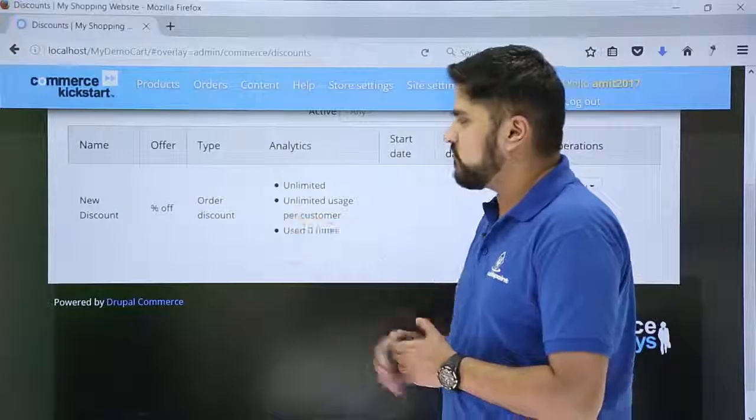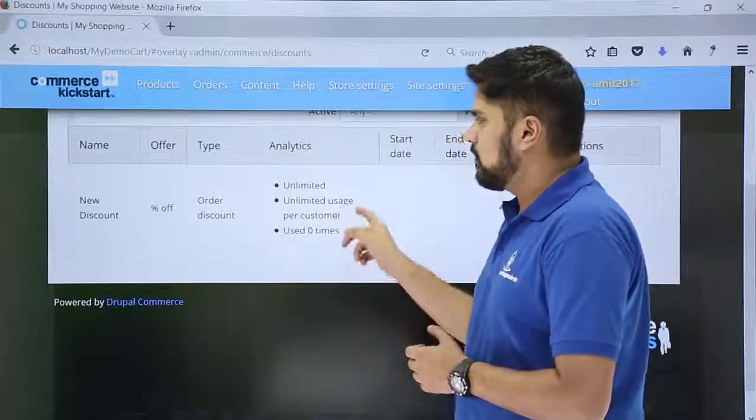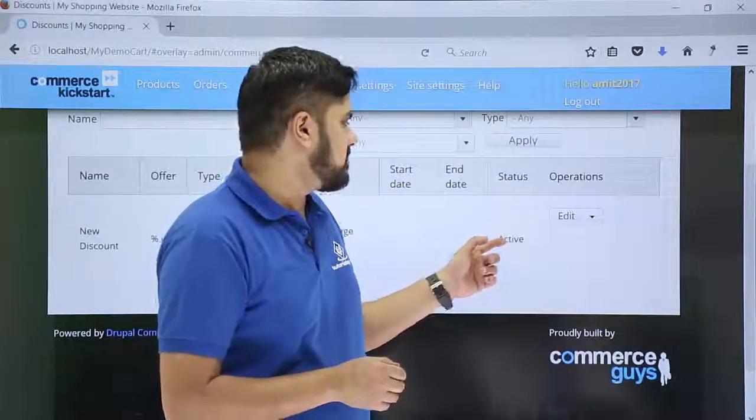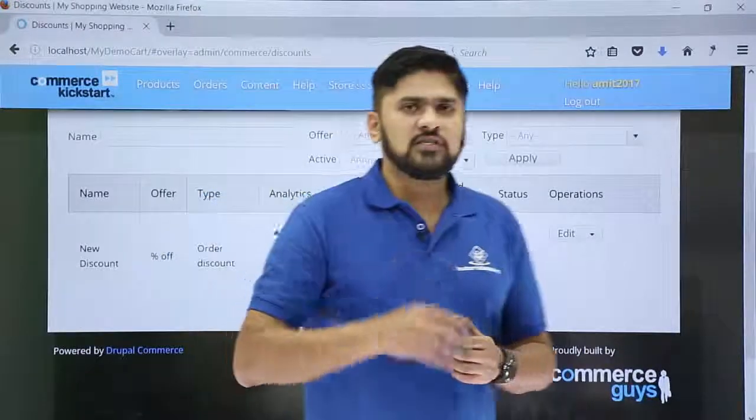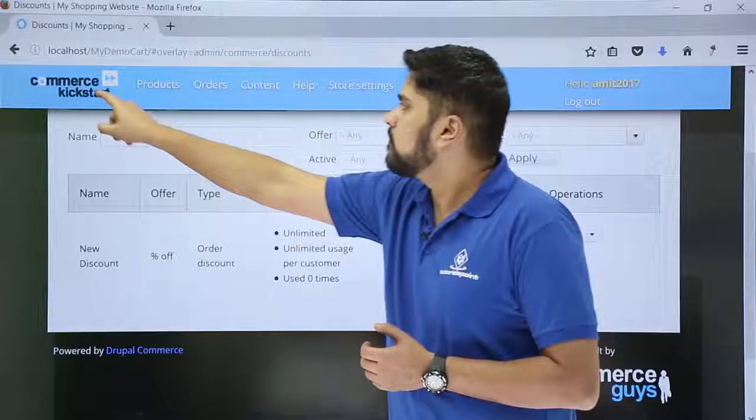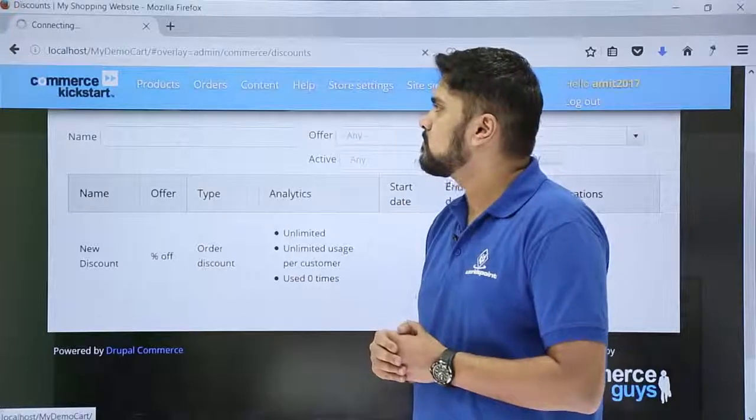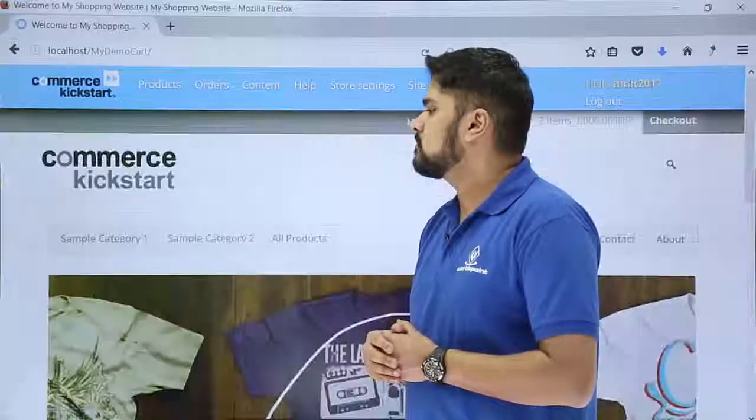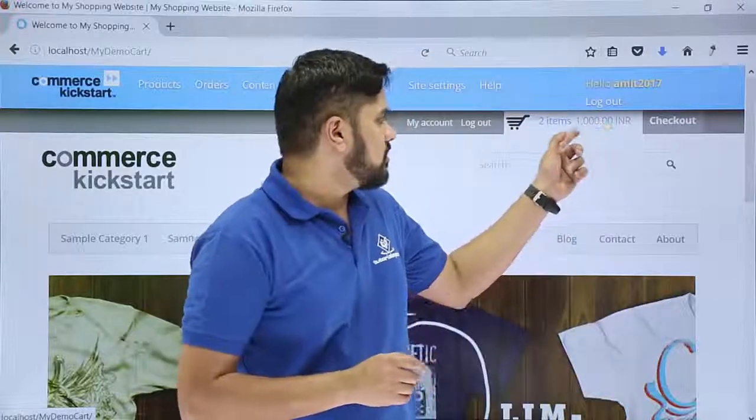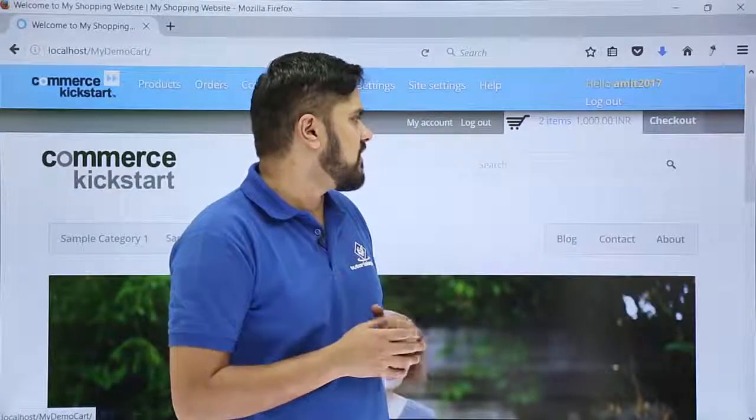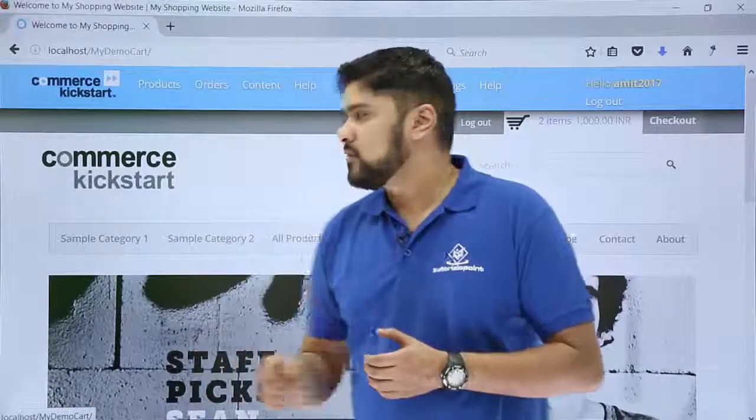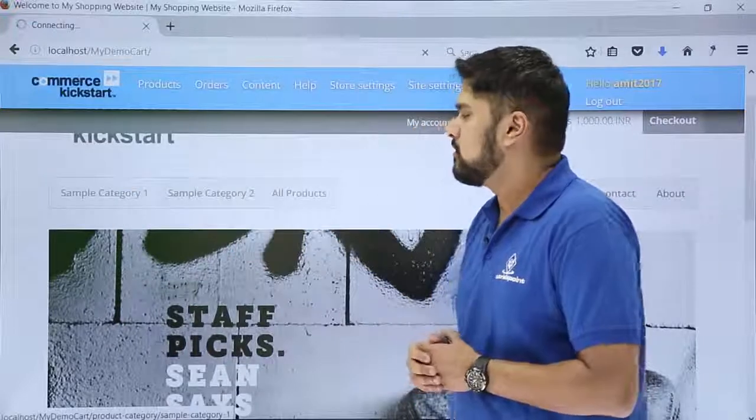Here you can see the offer type is percentage and the type is order discount. The rest of the settings are also visible. Here you can easily edit, and the status is active. So now we will see how we can easily work upon discounts. For that we will go to the home page again. Right now you can see under our cart checkout 1000 INR is visible. So now we will add 2 more products and make the total around 2000, and let's see what happens. Go to the sample category again.